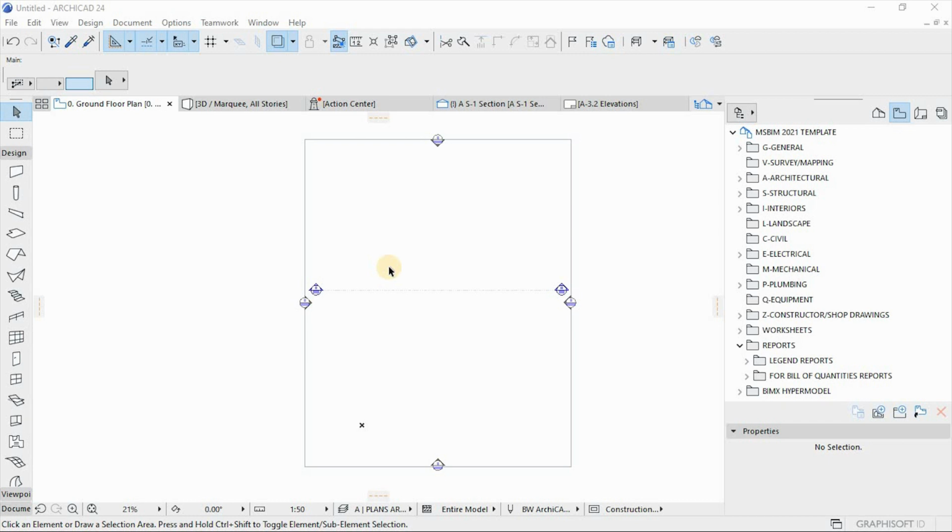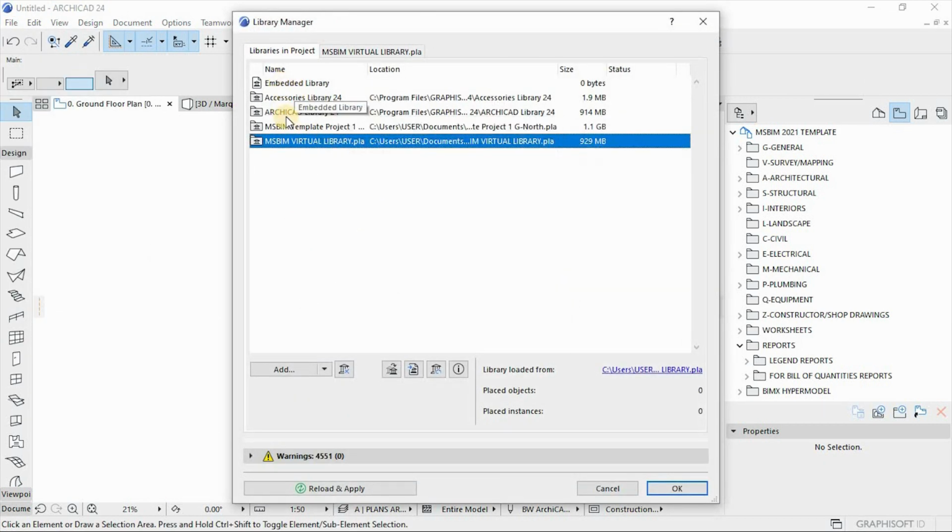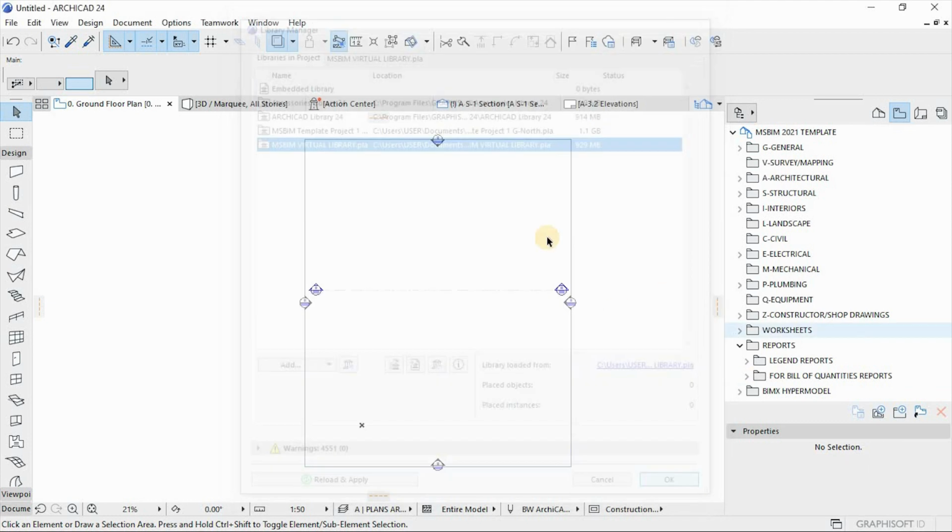Let's start this exercise by checking all the libraries are loaded. Go to File, Library Objects, Library Manager, and then make sure the Accessories Library 24 is loaded. The ArchiCAD library, a default library, is also loaded. And then there's another important library, which is the MS Beam Virtual Library that comes with the template. Make sure you load that PLA file as a library. It's very, very important. Then hit OK.